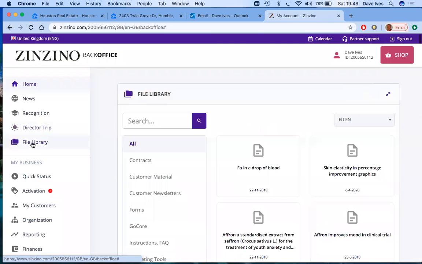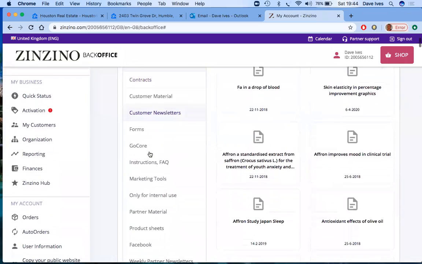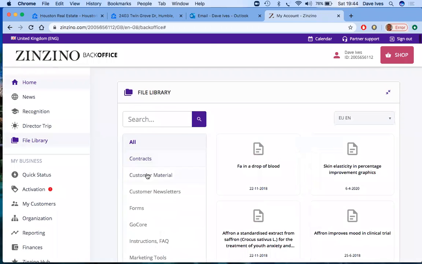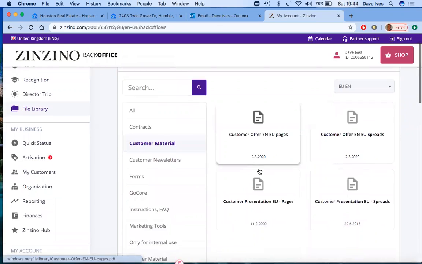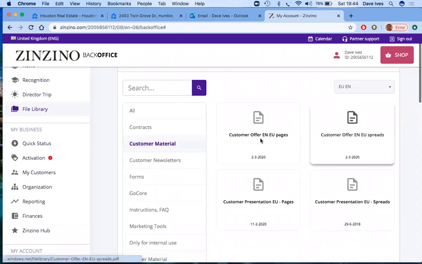File library is a resource beyond anything I've ever seen. But a simple rule of thumb is I encourage you to think any documents that you need to find are in the file library. So when you click on file library and you see the subcategories, we can break that down to customer material. So if you want the customer offer brochure, if you want the customer presentation, if you want information like that, then obviously under the customer material, you can go and see the customer offer.